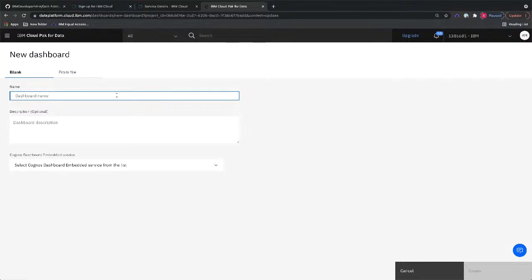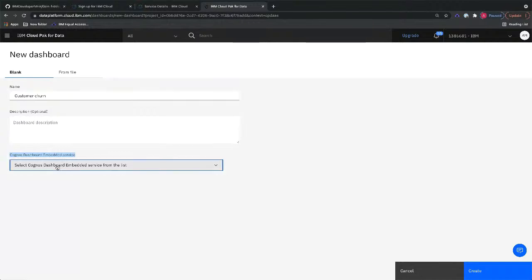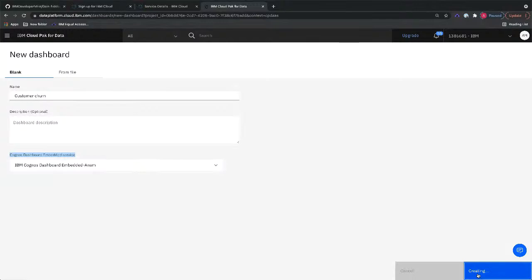Okay, so now we're going to give it a name. Since we are using the customer churn data set, I'm just going to name it customer churn. Under Cognos Dashboard, in the drop down list, you will find the dashboard service that we associated. Click on that and click on create. So once you click on add to project, click on dashboard, give your dashboard a name, associate the service that we created, and click on create.